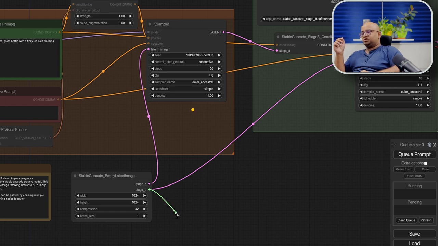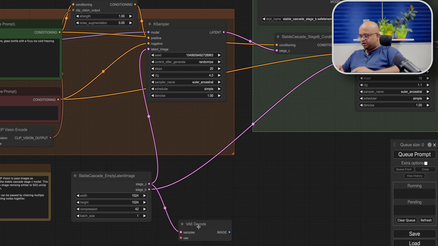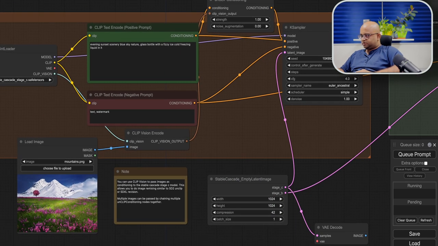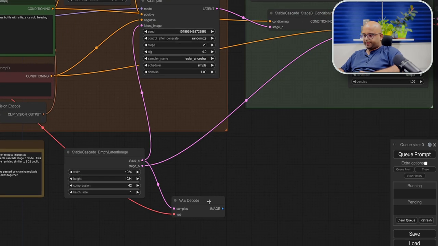The difference in Stage B is that it's going to create an image of 1024. We can easily do that by doing a VAE decode, because the VAE is already there. We have to connect it with the VAE. Okay, let me drag this a bit, and let me connect to the VAE. And let's preview the image. Right, and let's queue prompt.